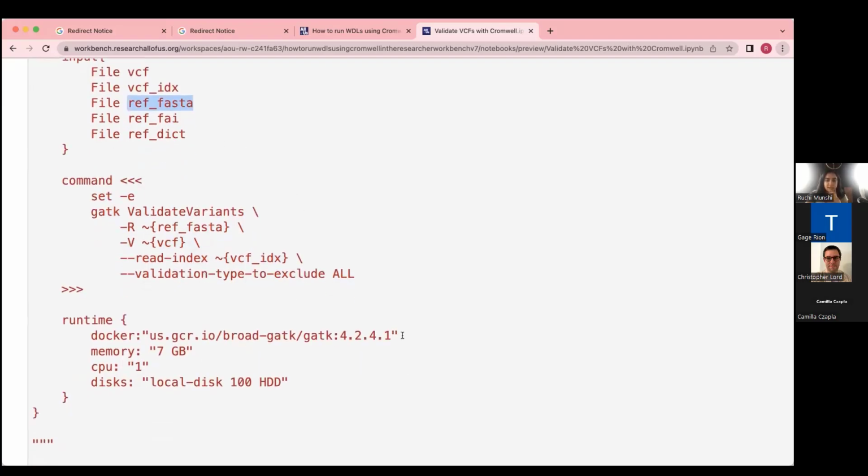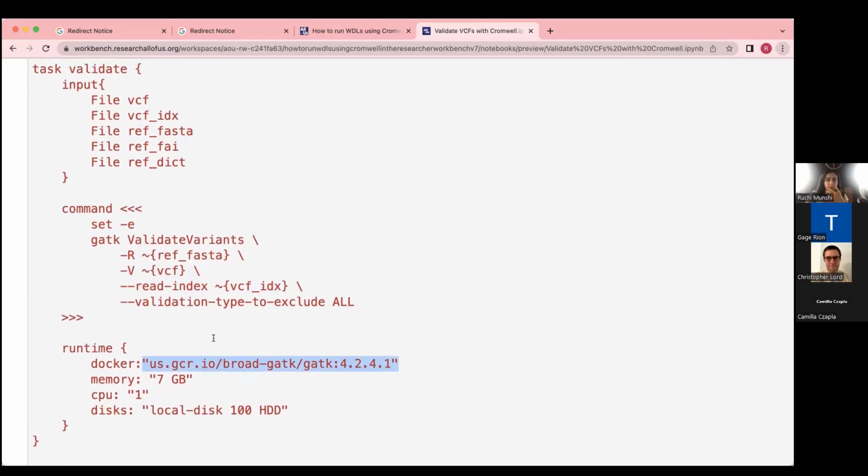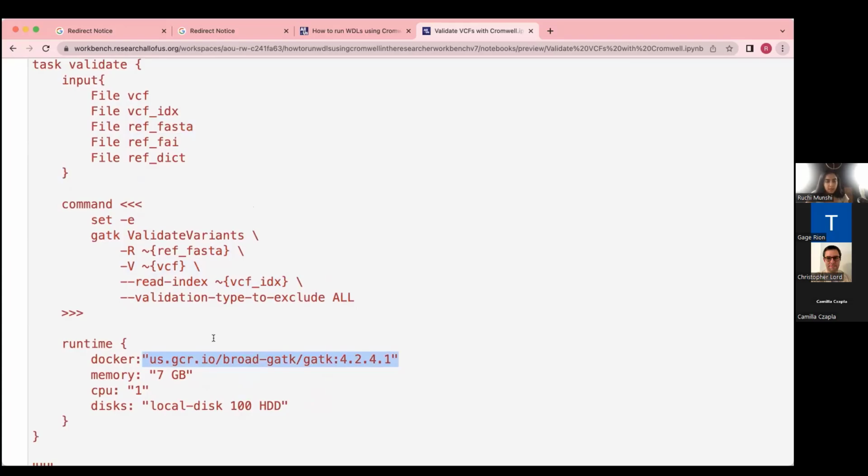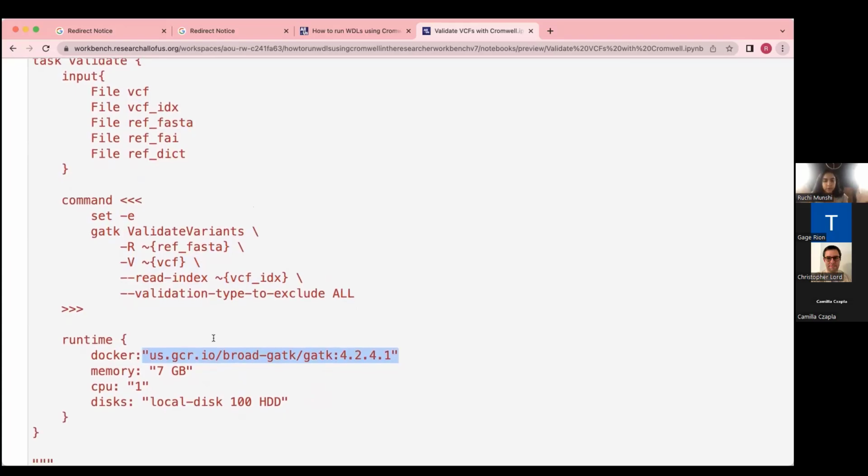And this is all using a publicly available Docker image. This is also another example of a public Docker image. The Broad publishes some, and the AoU program also publishes, and I'm sure other orgs do too. I just don't know for sure.